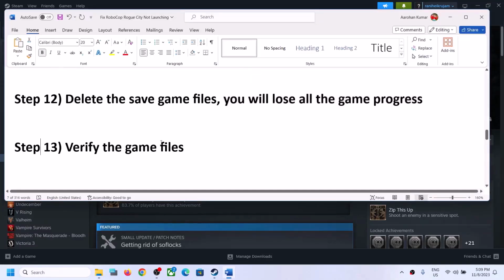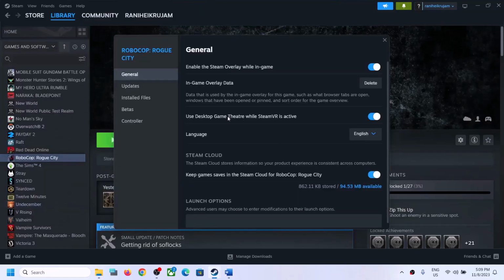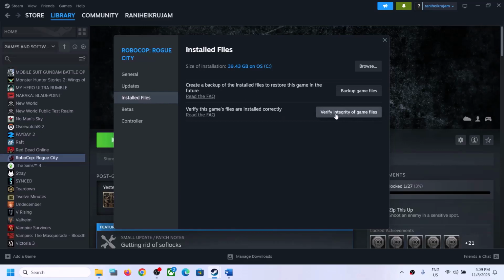Next step is to verify the game files. Now this is important. So right click on the game, select properties, go to the install files tab and then click on verify integrity of game files. After the verification, launch the game.